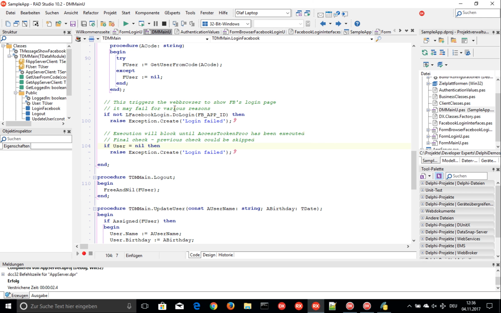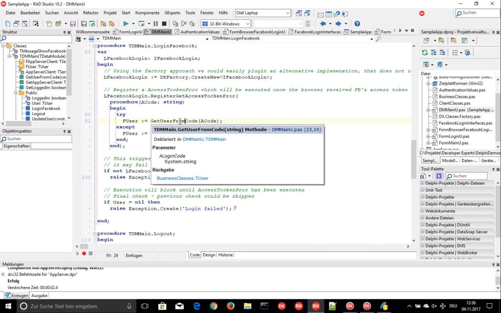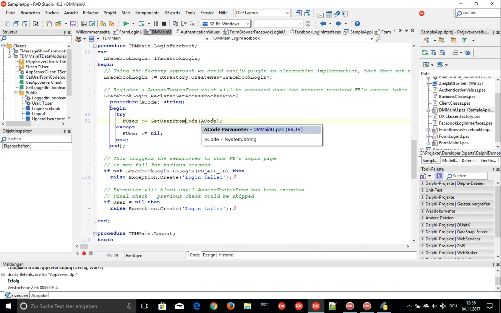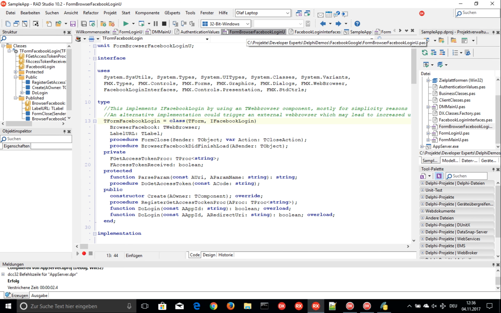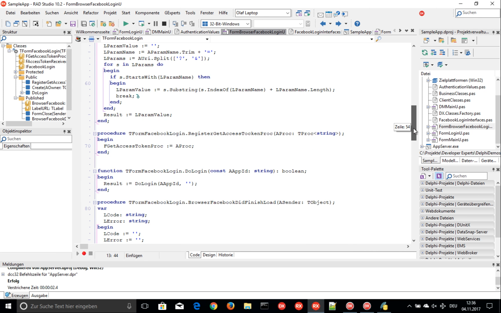Okay. So obviously, this is just simple stuff. There's an interface-driven browser pop-up, but that's not what we are focusing on. The important thing is basically GetUserFromCode. This method will get executed in the form BrowserFacebookLogin. That's the pop-up, and this method down here is basically doing the stuff. Let me see where it is.